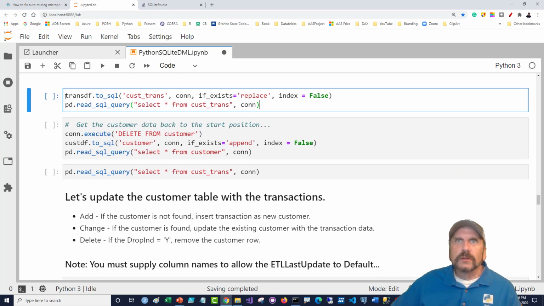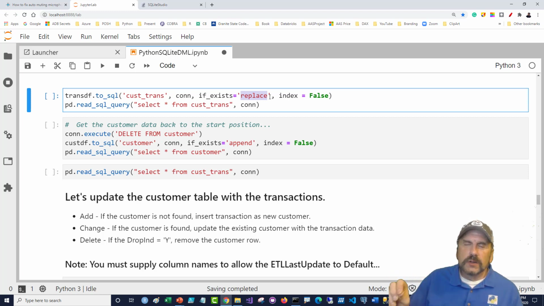So now what I want to do is take that transdf data frame and persist it using to_sql to a table called custtrans, using a connection. I'm going to say if it exists, replace it. Now why am I not appending it the way I did with the customer table? The reason is I don't need a primary key. This is just source data coming in. I'm not going to be doing inserts and updates to this table. I'm just using it as a source to do those updates. So I'm actually letting it delete and replace.